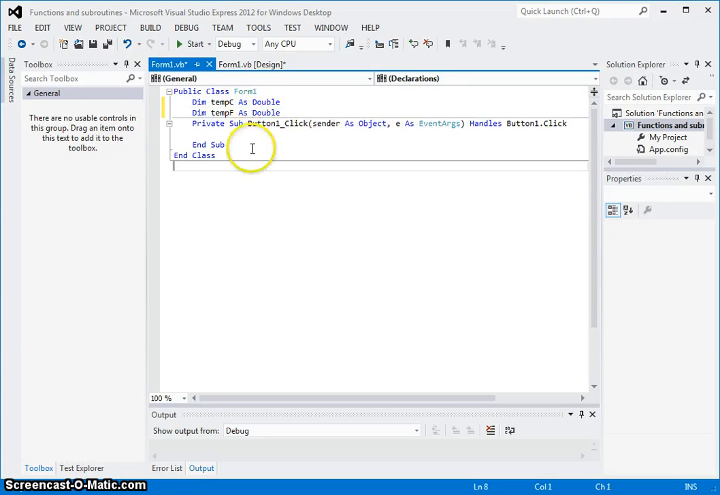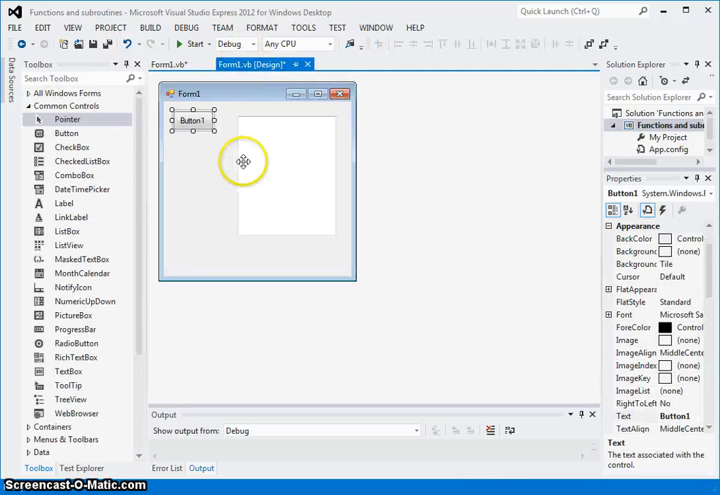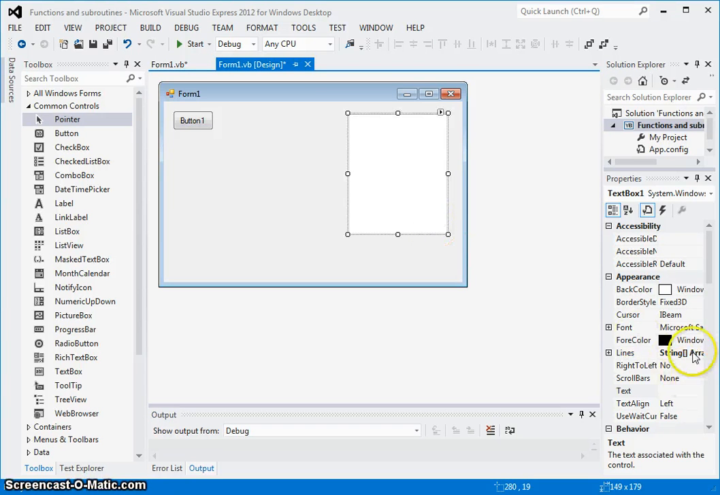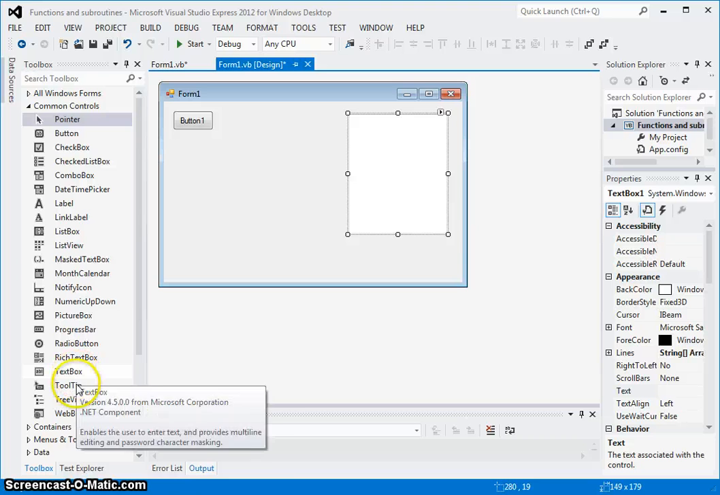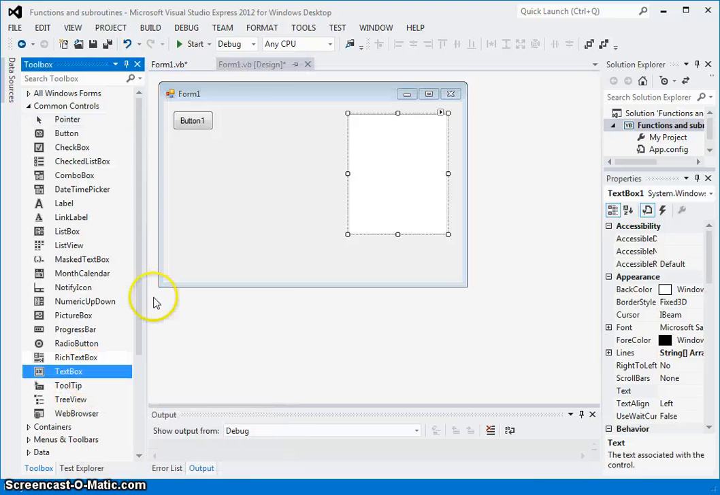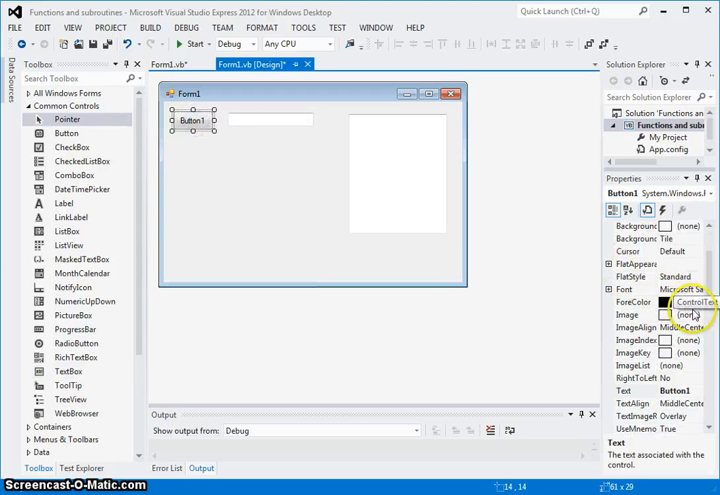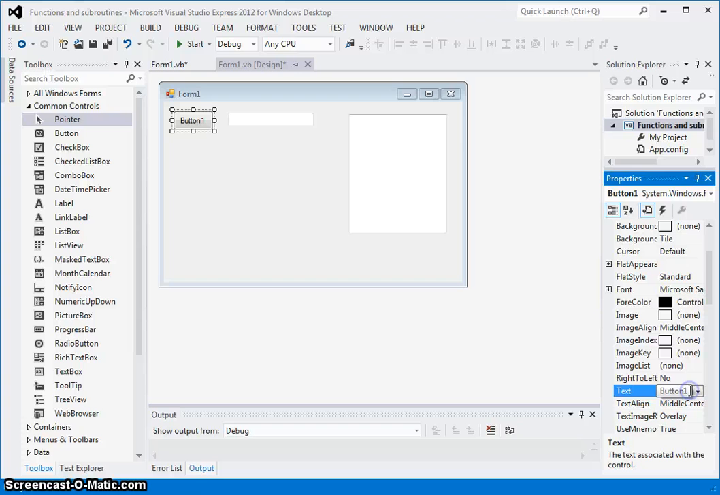What I'll do, because we're going to want to take those values from somewhere, I'll go back to my form and add another couple of controls. So that's going to be our output. But we'll add in a text box here. That'll be where we put the data in. We'll actually rename this so that we can see which way we're going, C to F. We can only see it if we make it big enough.